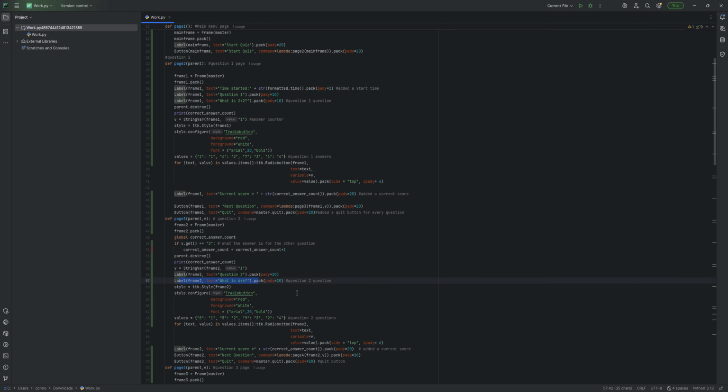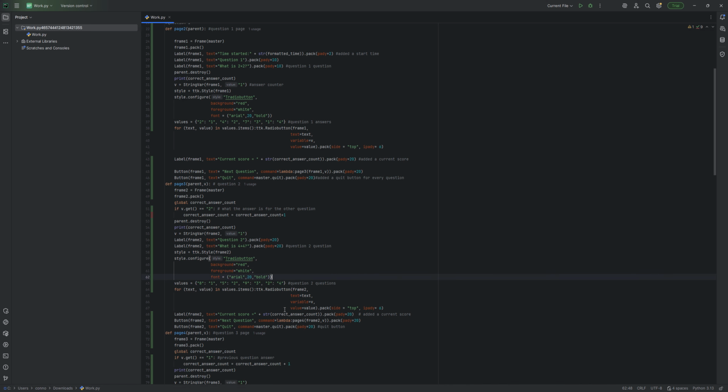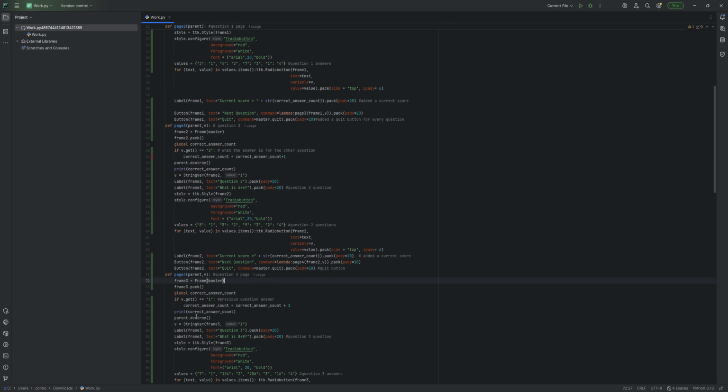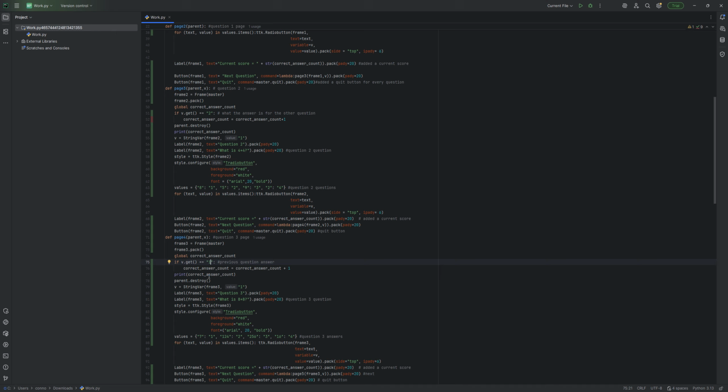Here's the question 2 question. Here's the radio button. Here are the question 2 answers. And then here's the current score, next question, quiz, quit. And then page 4, it's all the same. Previous answer was 1, which was 8. And then here it's parent's destroy.